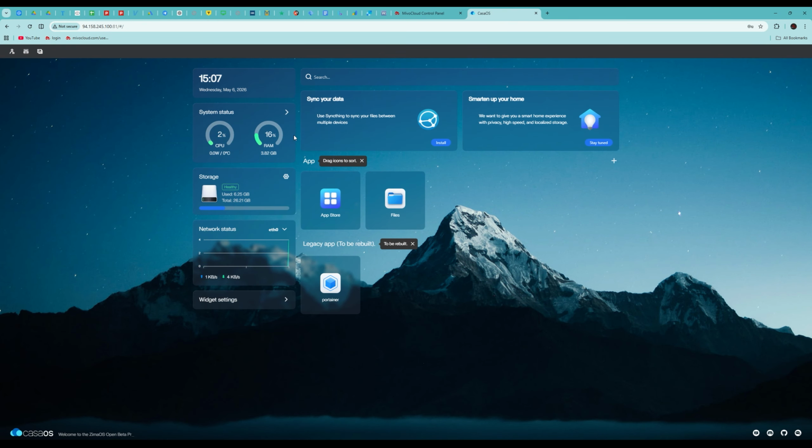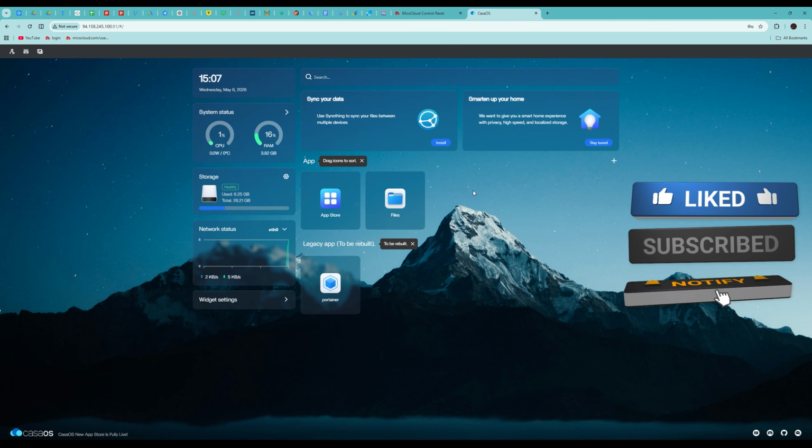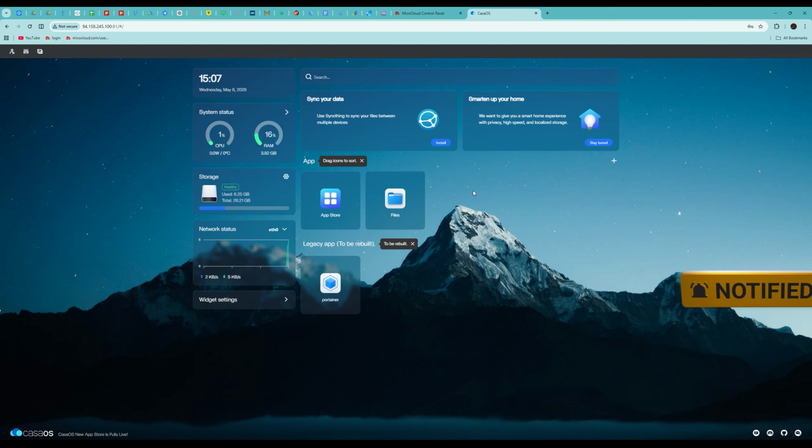Hello everyone, today I'm going to show you how to install CasaOS on your Ubuntu server. This environment makes managing your server incredibly easy, and by the end of this video you'll see exactly why. First we need to install curl to download the installation script. Use the following command.